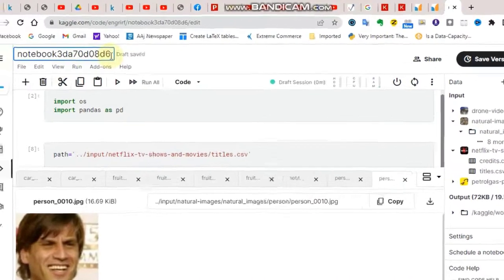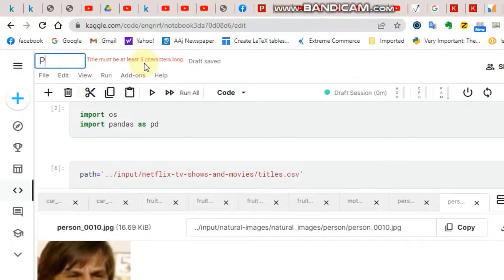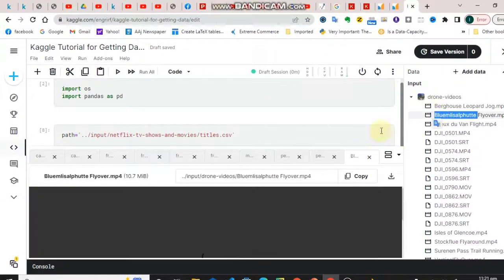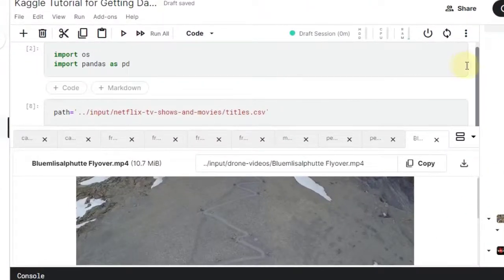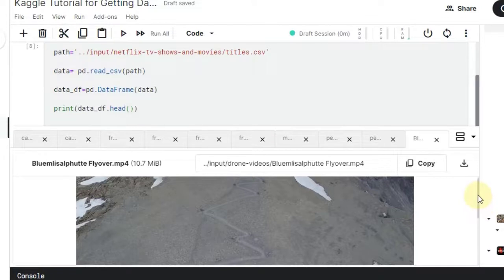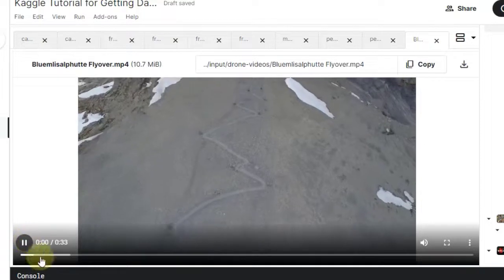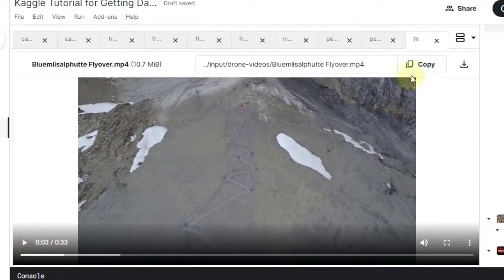Okay, so let me rename it. When I rename it, practice or Kaggle tutorial for getting data. Okay, so this is the name. And similarly, drone videos are also available here. We can also see the videos here. Okay, so these are the videos, and you can also process them. It is very easy to process them. These videos can be processed very easily.